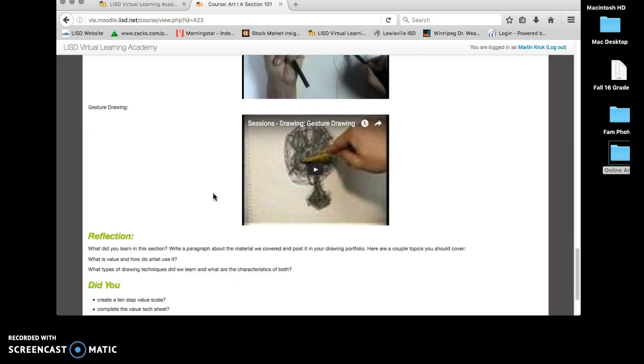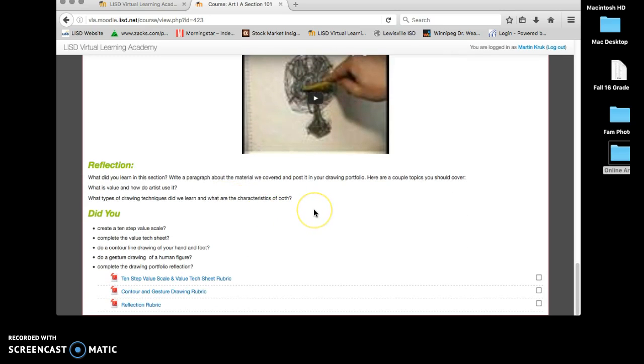All right. This will be your first reflection for this class. You need to make sure that you take care of that. What did you learn in this section? Write a paragraph about the material we covered and post it on your drawing portfolio. Here are a couple topics that you probably should cover. What is value and how do artists use it? That's an important thing. We learned a lot about that. What are the drawing techniques we learned? Those are important too. What was your relationship like with them?